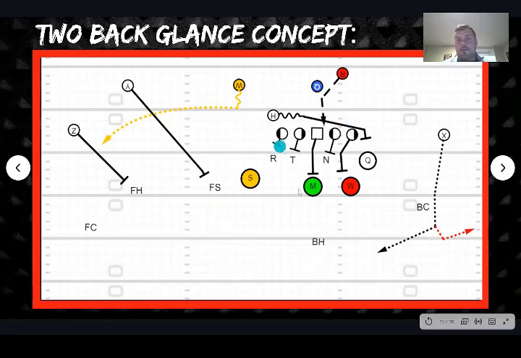So 3x1, 4x1, it's often about looking at where's the boundary halfback. If he's in the boundary, they're going to RPO the field. If he's to the field or the coverage rotates to the field, they're going to RPO the Will linebacker.